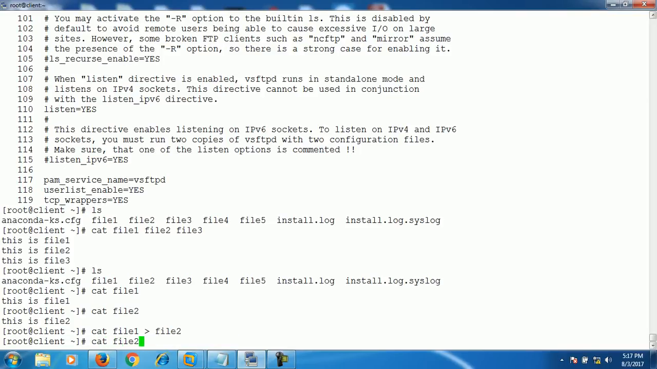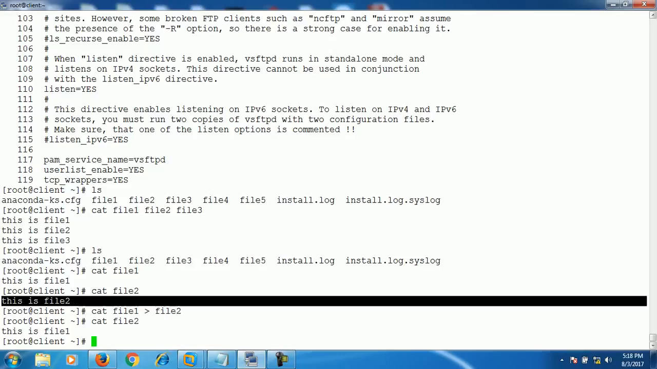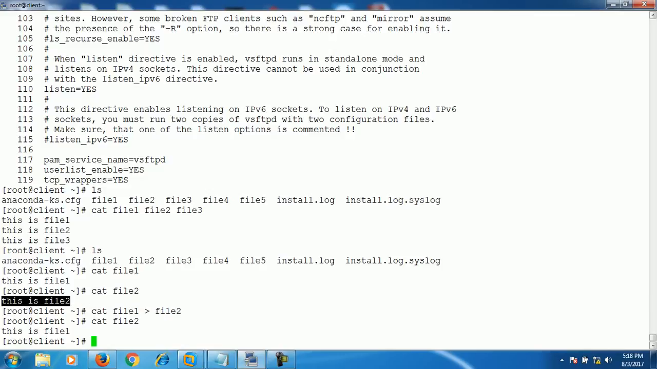Cat file 2. It will show me "this is file 1". The content "this is file 2" has been overwritten. So be careful while using this command. We can append the standard output with the redirection operator. To overcome this issue, we can use the append option.